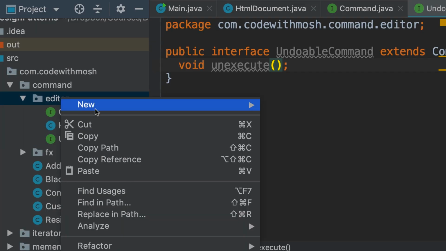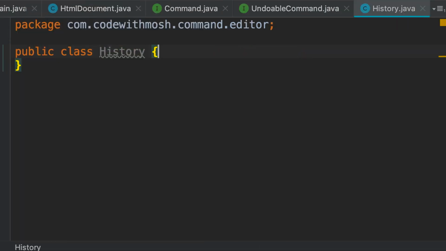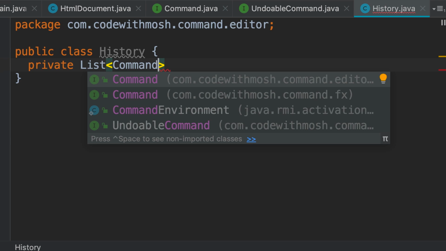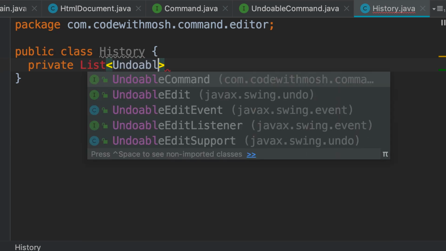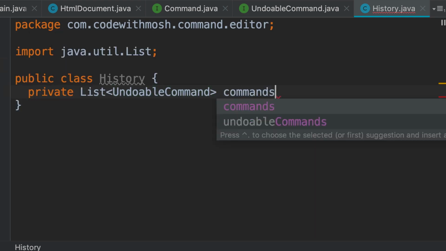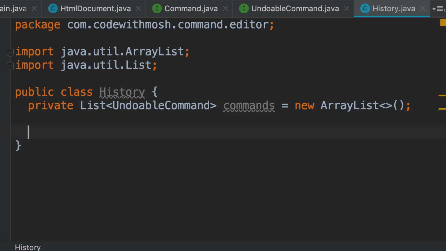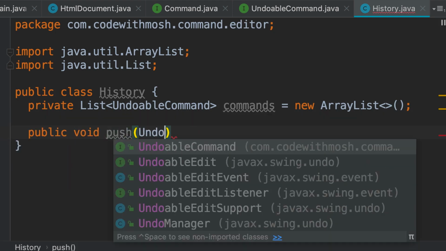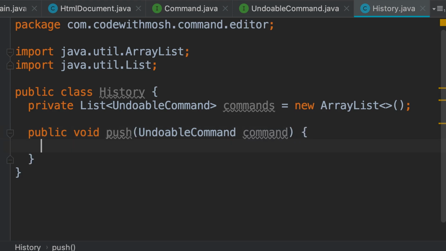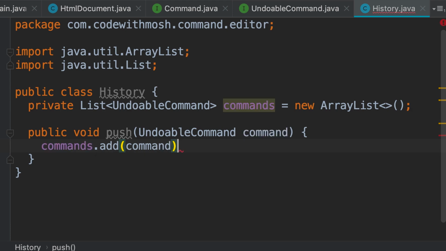So let's add a new class called History. This is pretty straightforward. We need a list of command objects, or we can make this a list of undoable commands. We can only store commands that we can undo. And we set this to a new ArrayList. Now here we need two methods, push and pop. Here's the push method that takes an undoable command and adds it to our list. So commands.add(command).